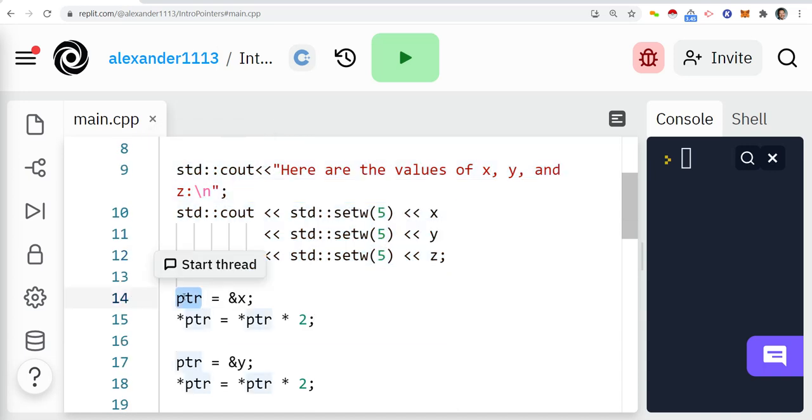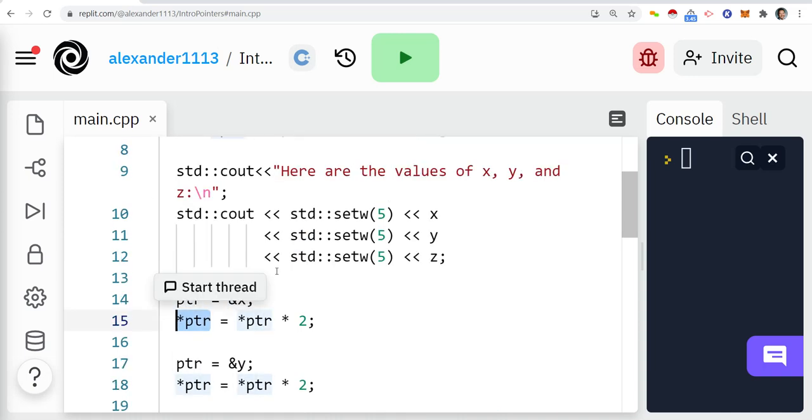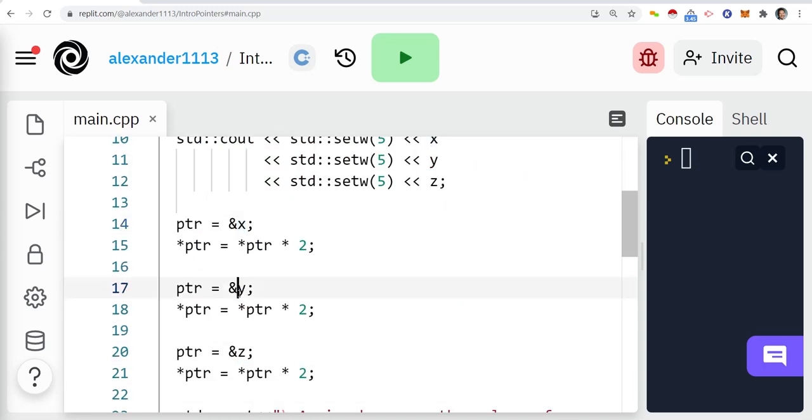I'm going to use pointer to point to the address of x. By doing that, now I am working as a proxy for x. By working as a proxy, by using the indirection operator, I can access the value and then multiply that value by 2. So I can multiply 25 times 2. It's going to give me 50, and assign it to the value of wherever that address is located, which means I'm changing x, right? I'm doing the same thing with y, and I'm doing the same thing with z.